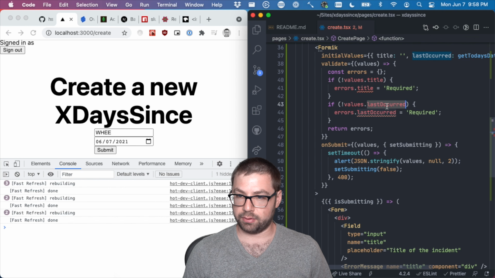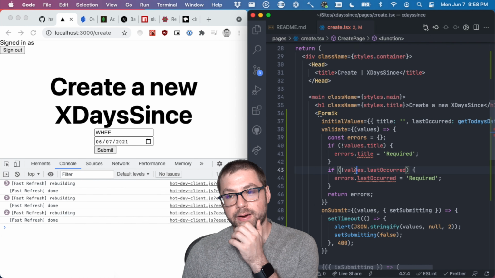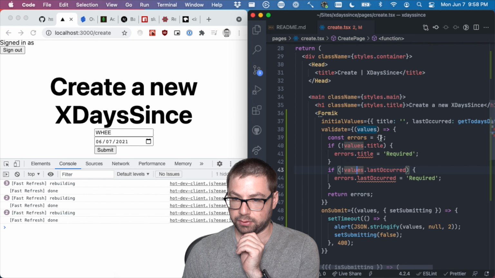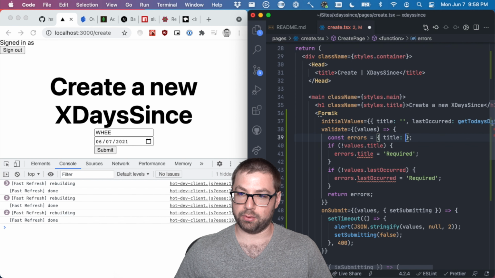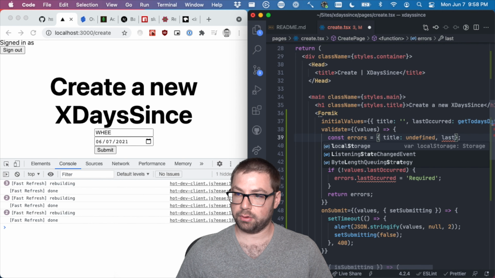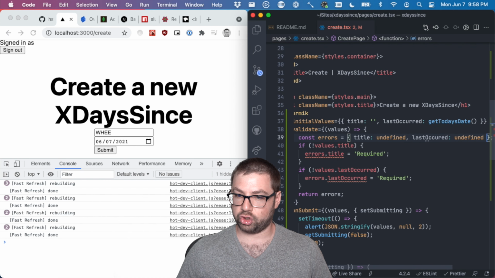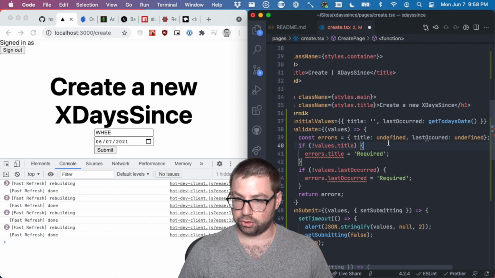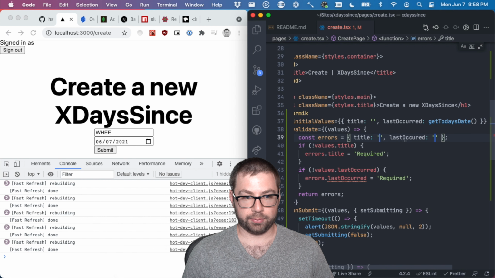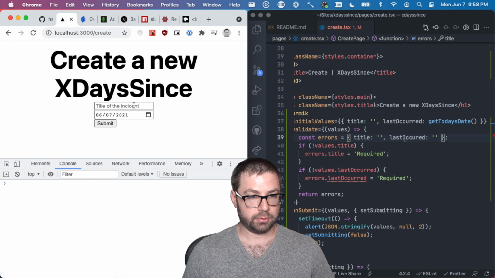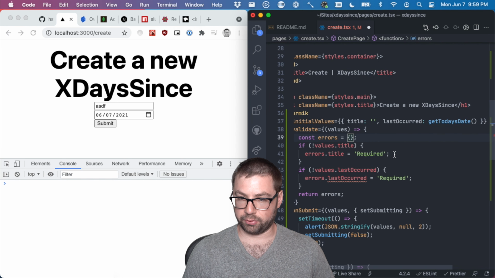So if it's not there, it's required, does not exist on type objects. Thanks. I'm going to say title undefined and last occurred undefined. All right, chill out. Ugh. TypeScript, you gotta chill out, man. You're great, but sometimes you're really annoying. Refresh. And now it's mad at me. Because it doesn't want anything on there.